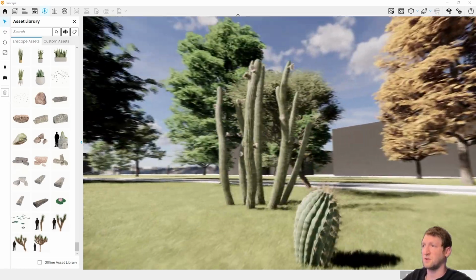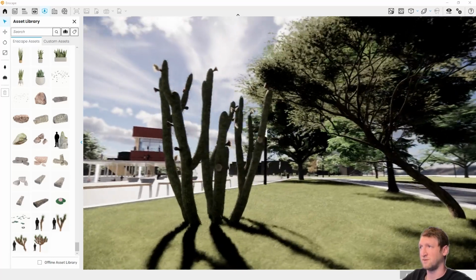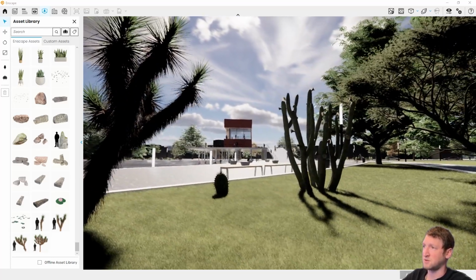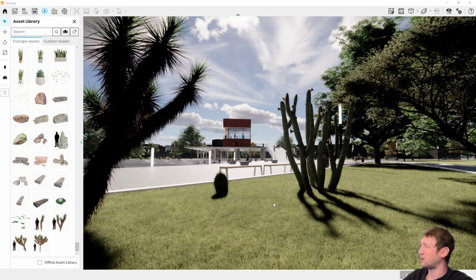So that was some of the new assets. We also have new people as well. So definitely, if you haven't installed the new version, check those out and explore them as well.